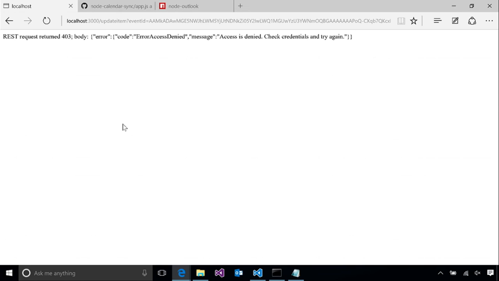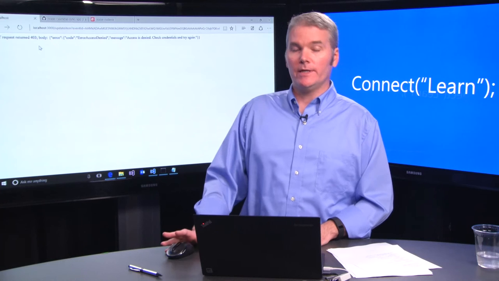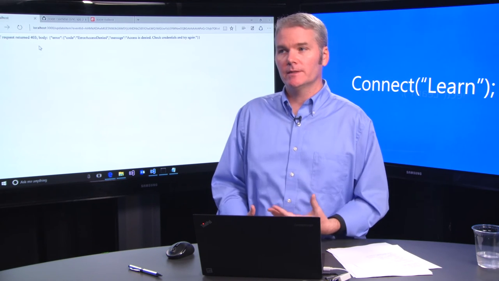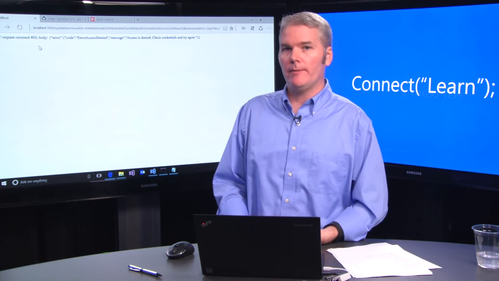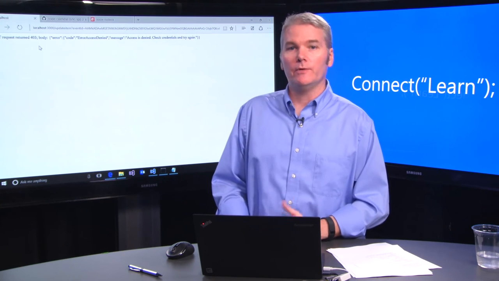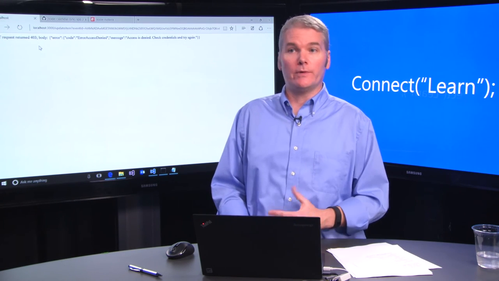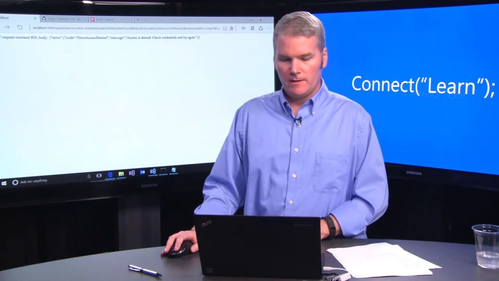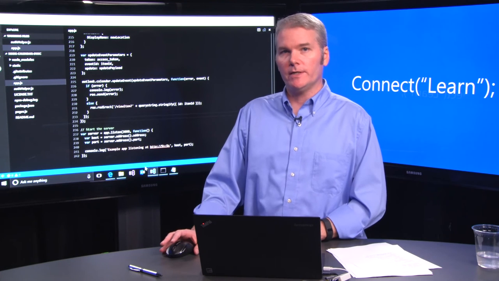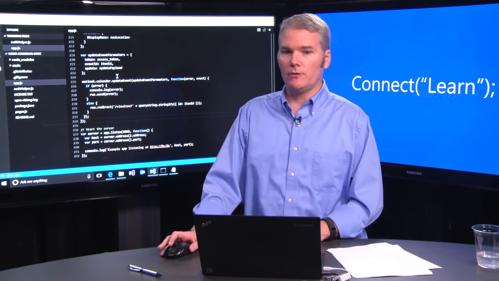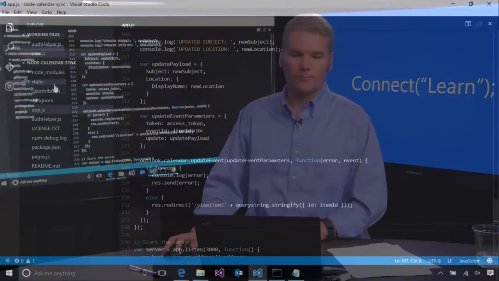Okay, so as we see here, we're getting an error access denied message. Well, that's because the permissions that we requested in our app only gave us the ability to read the user's calendar. We never requested the ability to write to the user's calendar. So we can change that now. We don't need to modify our application registration. We just need to modify our code to request that scope as part of the login process.